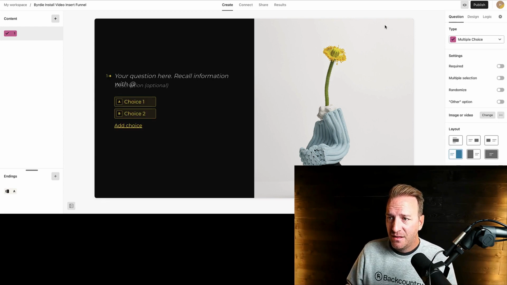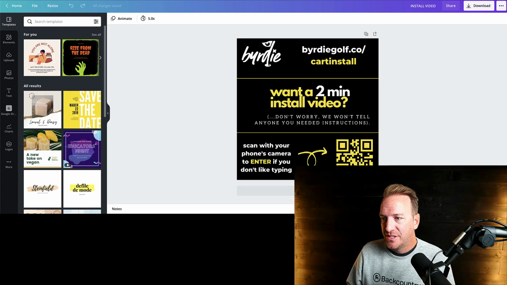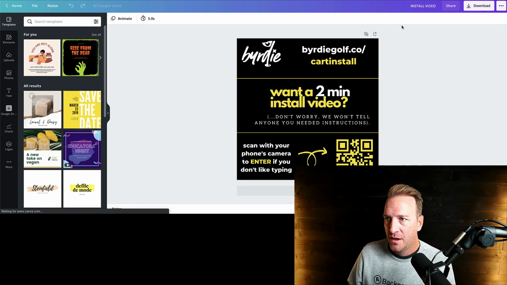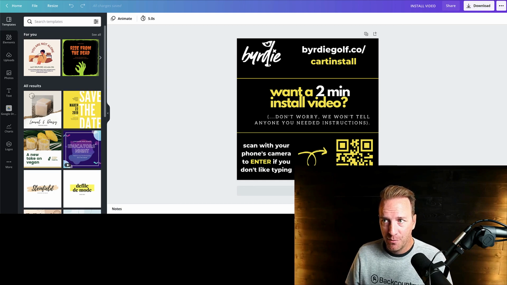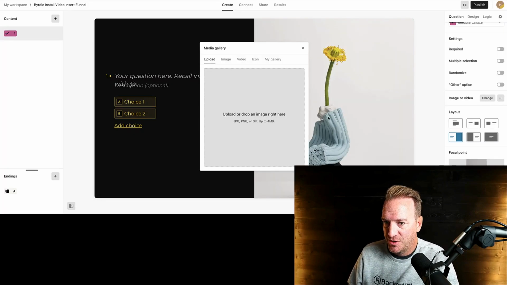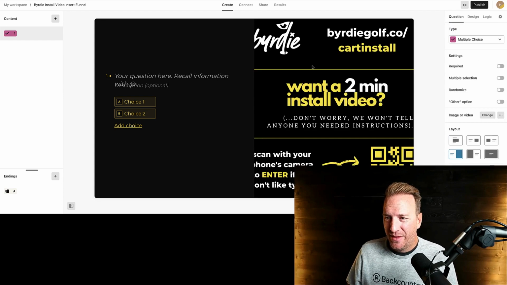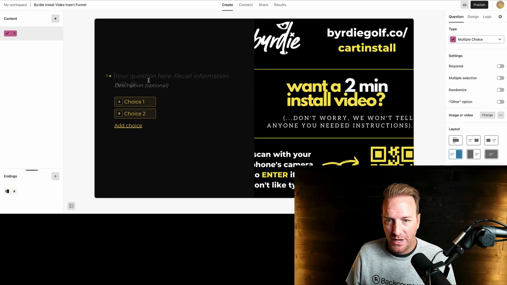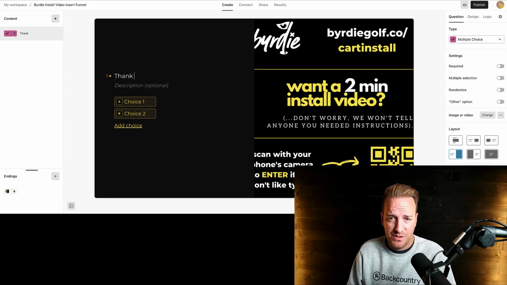So the first thing I like to do is actually just replace the image. And typically, honestly, I'll just take the actual insert card just so it makes them know that they've landed in the right spot. So I'll go ahead and download that. Then we can come in here and change the image or video and then literally just drag that sucker there. I would tweak that to get it actually aligned in a real example, but we'll just keep going here. So I'll just say thanks for stopping by.